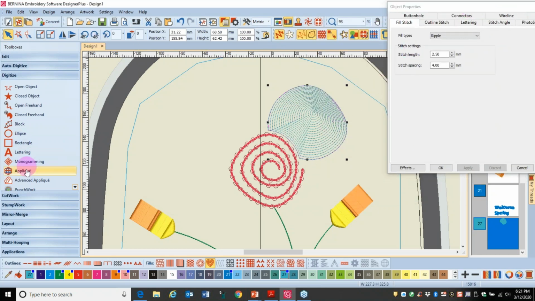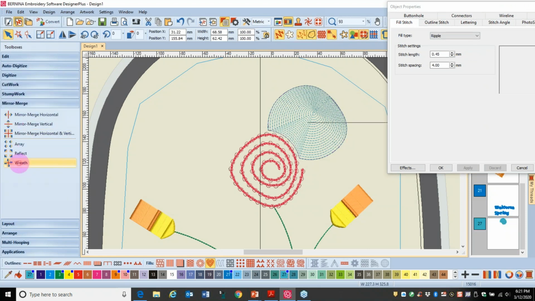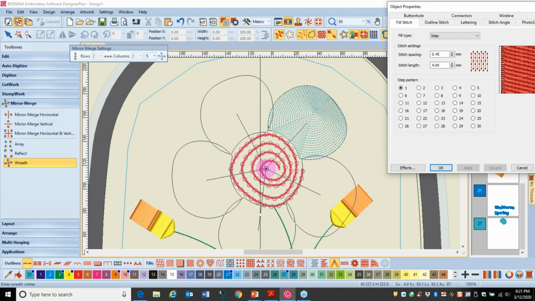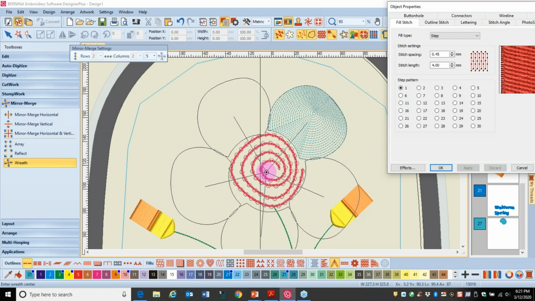With the ripple fill selected, I'll go to the mirror merge layout and select wreath. And I want to change the number of copies to 5. And then I'll bring them in and set them around the flower center.